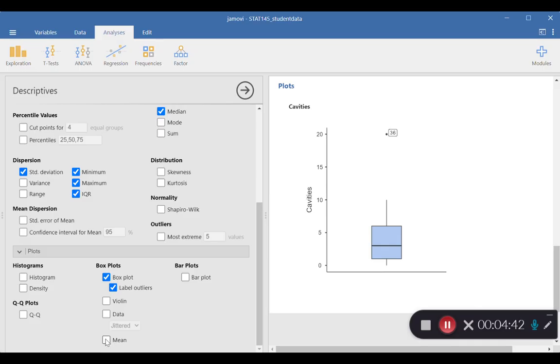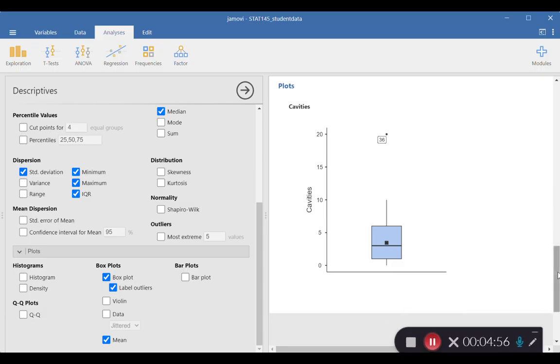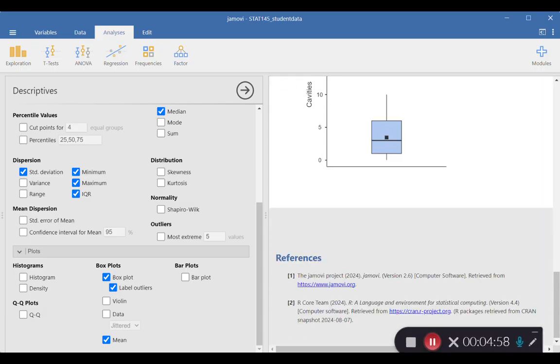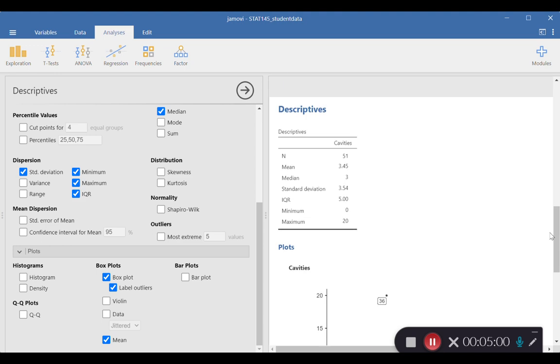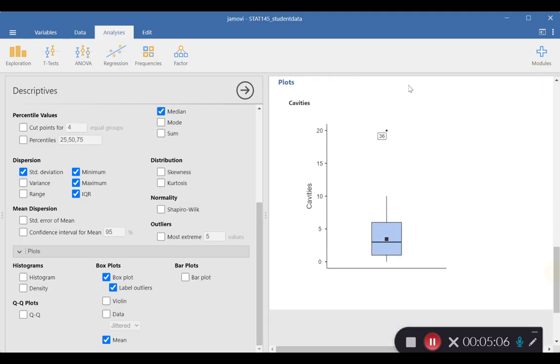You can also check the box for mean, and it will put the mean as a little black dot or box on top of the box plot. So then you could compare the mean and the median, with the mean being the dot, the median being that line. And we can compare them up in the output as well. If we go and look here, we can see the mean was 3.45 and the median was 3. So the mean got inflated a little above the median, likely due to that outlier on the high end.